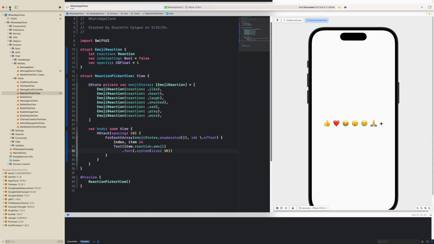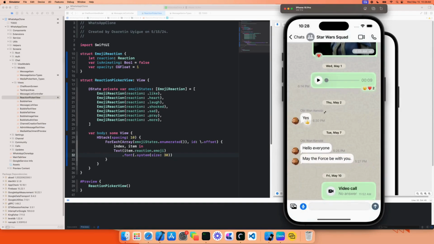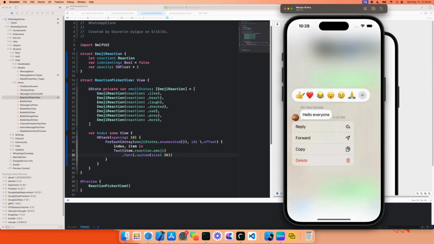If we go out of Xcode and jump back to our completed version, as you can see, we have a beautiful background that is this white background right here. But one thing I want you to pay attention to is when we animate it out, you'll notice we're animating out our background components as well. The background for the reaction picker view. Check this out. Notice how it's very subtle, right?